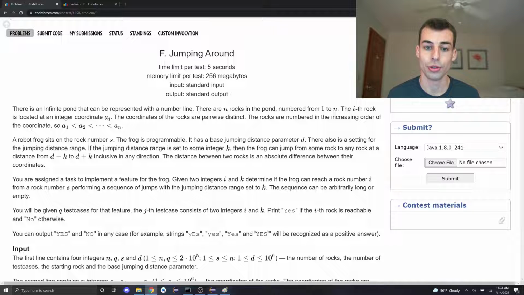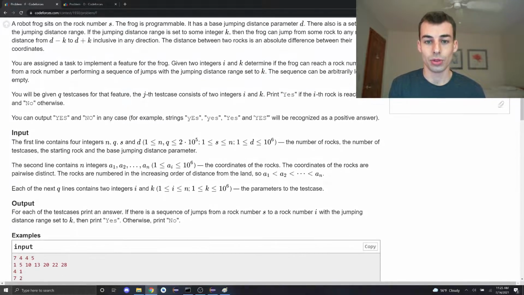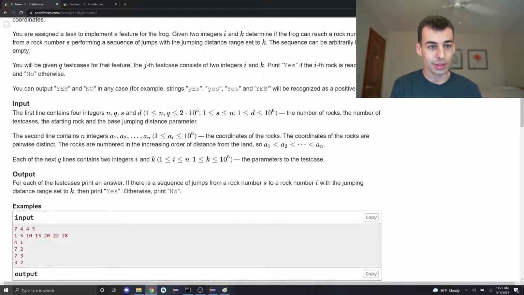Gotcha. So you have a bunch of rocks with coordinates in order. A robot frog sits on a rock number S. The frog is programmable and has a base jumping distance parameter D. There's also a setting for the jumping distance range. If the jumping distance range is set to some integer k, the frog can jump d minus k to d plus k. Okay, makes sense?